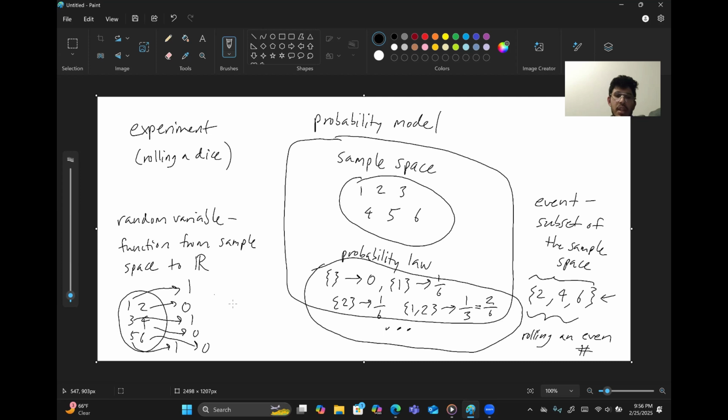We can write something like this. We can say all omega from the sample space, which we can denote with omega, such that, and if we denote this random variable as x, we can say all x of omega such that we get 0.